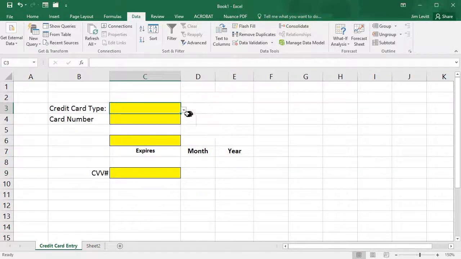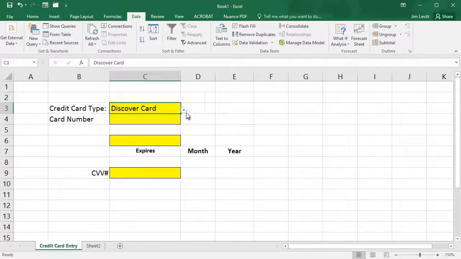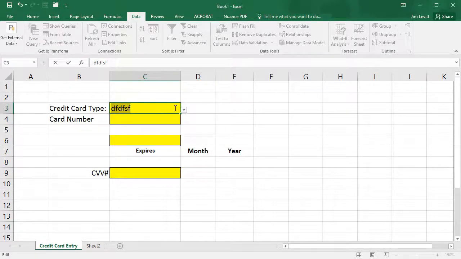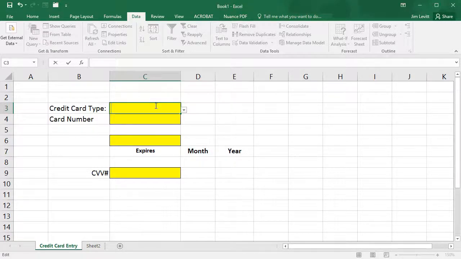Now you notice we have a little drop-down box here. And I'll click on the drop-down box and I can click Discover Card, or I can click MasterCard, or I can click anything else I want. But I can't go ahead and simply type in stuff and have it accepted. When I do, I get an error. I'll do retry. Okay, so retry. Well, I have to back out, clear the field completely, and now I can type in whichever one, or drop down whichever one I want.